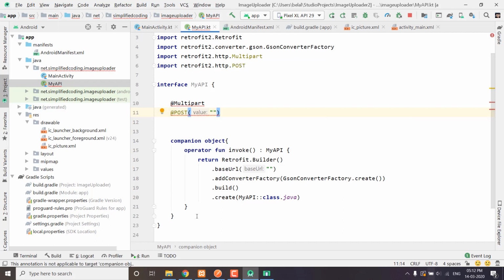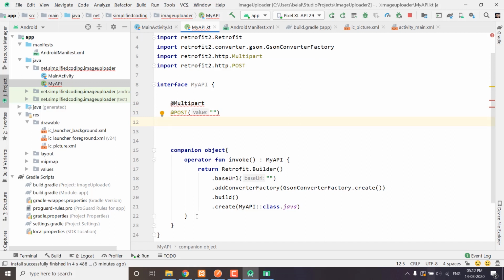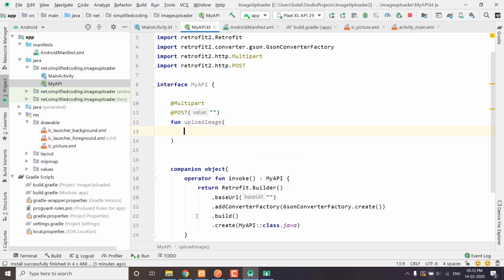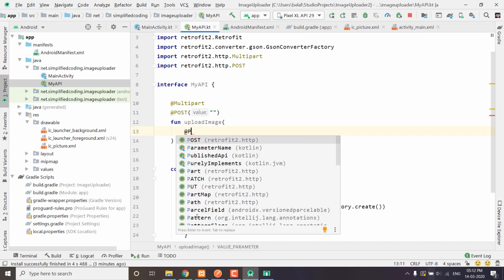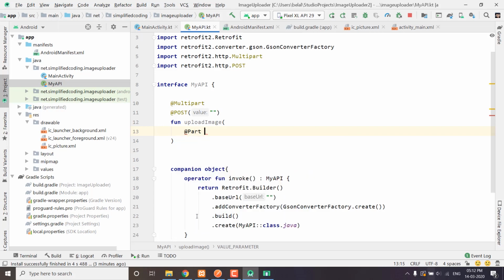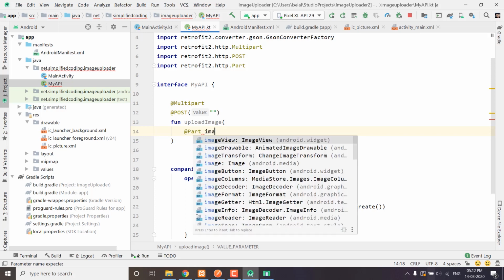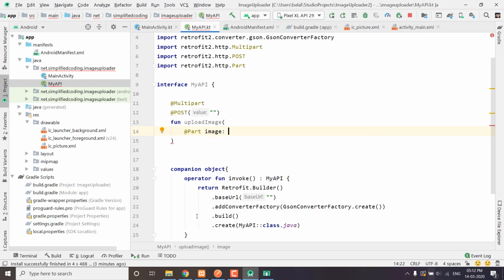We need to define the endpoint, but first let's define the function. So we will name this function upload image. This function needs two parameters because our API accepts two parameters. The first one is part, and this is our file that we will send to the API, and let's name it image, and the type would be MultipartBody.Part.